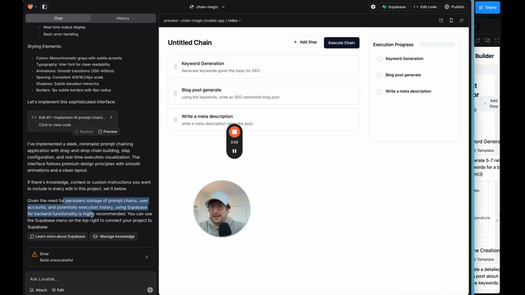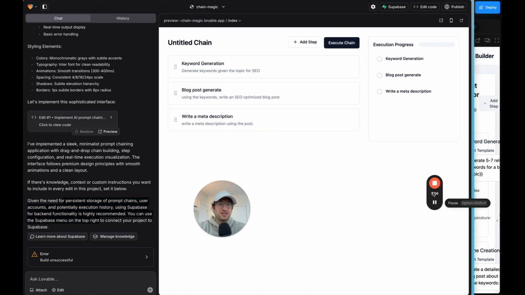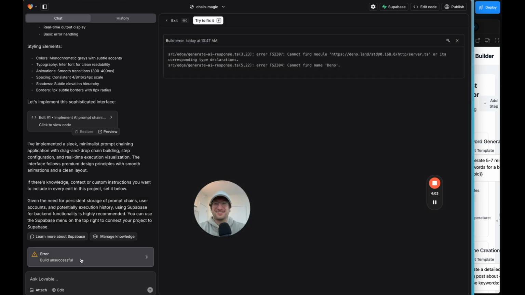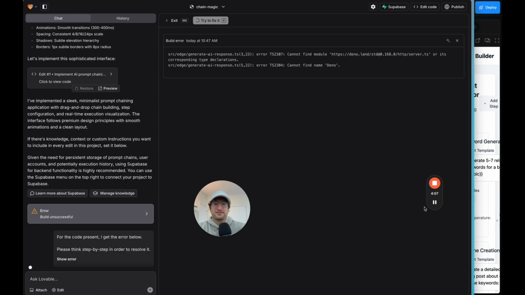It does say it's highly recommended to use Supabase, which I can do in a second. But let's just see this first iteration. If I click execute chain. Okay, immediate fail, so I probably should have only done one to start. But let's see. Build failed. Let's try to fix it. And I'm going to pause the video. Let's go back to Bolt.